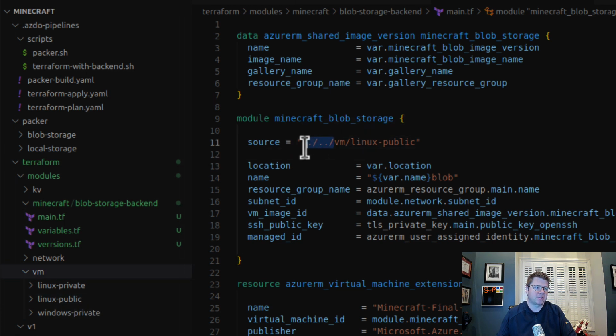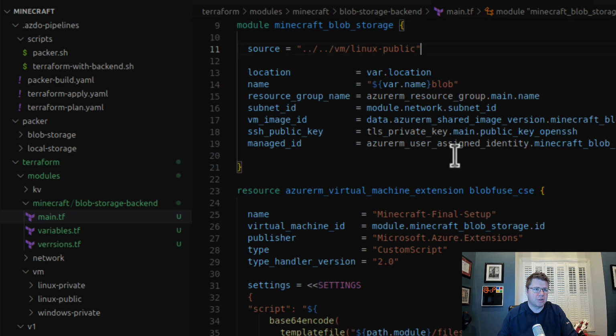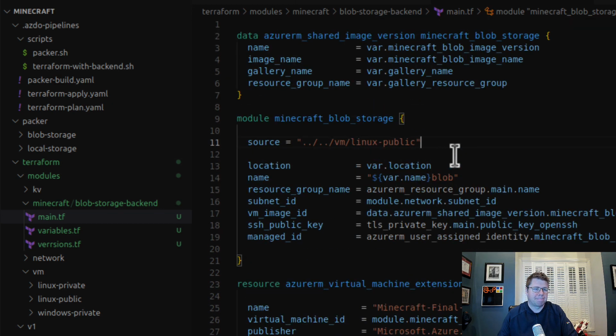So any reference to peer modules needs to just have ../, and I don't need the modules directory anymore at all. And there's only one module reference here, so I should be good. Yep. Okay.